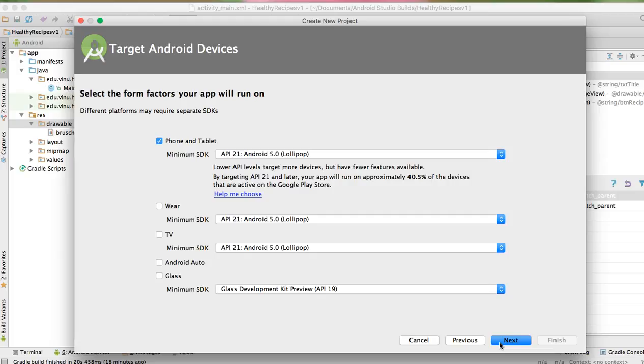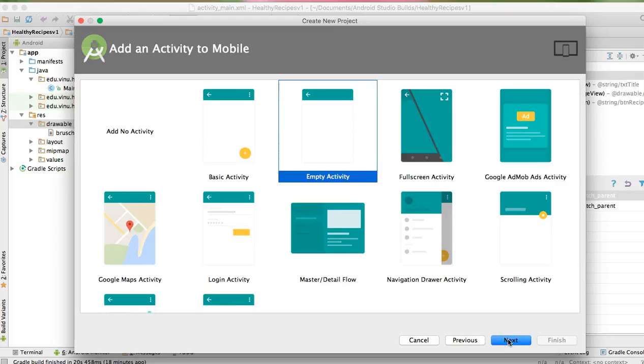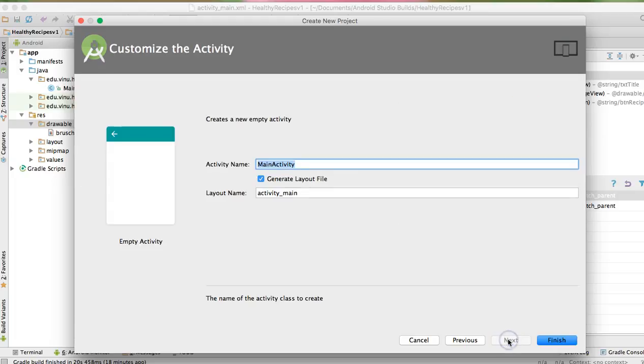After that, we have to select our form factor, and we're sticking with phone and tablet, and then your minimum SDK. Click Next. Here we have to select an activity, and we're just going to go with empty activity and click Next. We have to put at least one default activity, and we'll leave it just as it is, main activity, and click Finish.